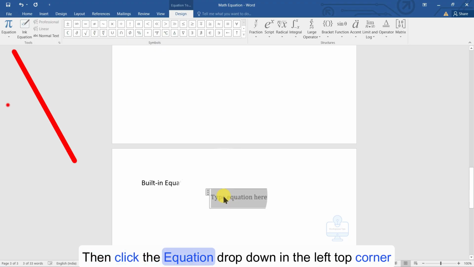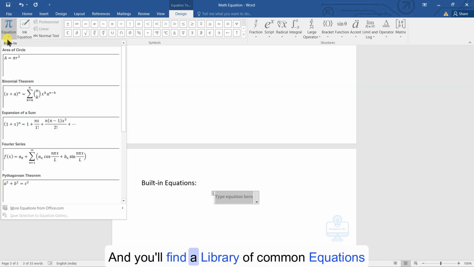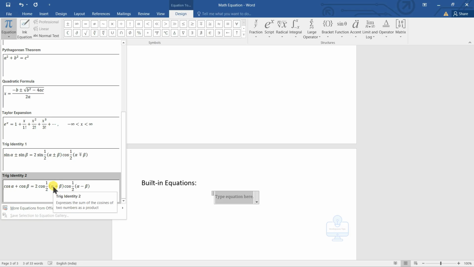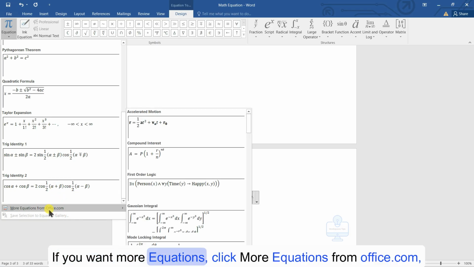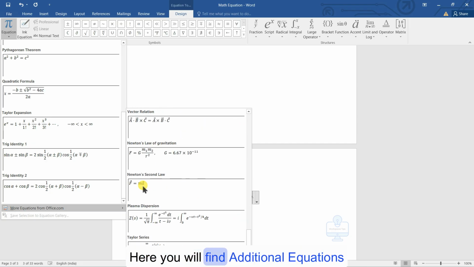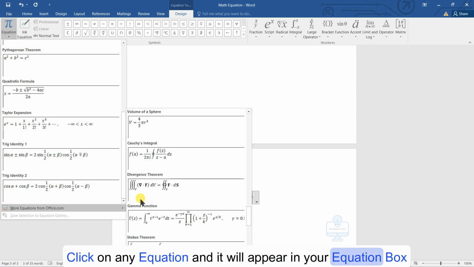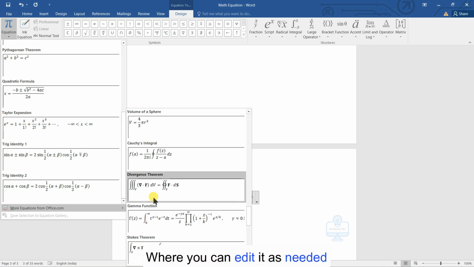Then, click the equation drop-down in the left top corner and you'll find a library of common equations. If you want more equations, click More Equations from Office.com, but note that an internet connection is required. Here, you will find additional equations. Click on any equation, and it will appear in your equation box, where you can edit it as needed.